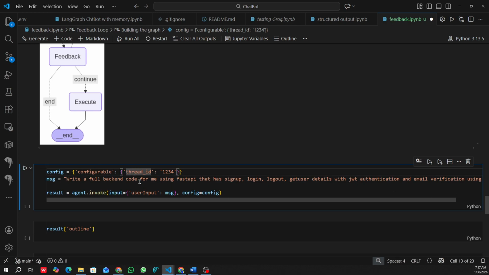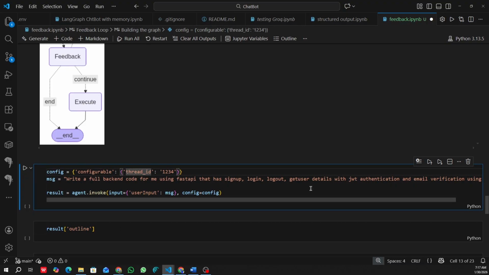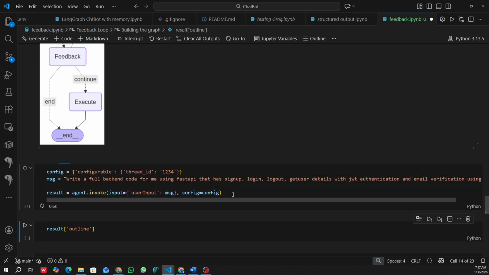This is the instruction we are passing to the graph: write a full backend code for me using FastAPI that has sign up, login, logout, get user detail with JWT token and email verification using OTP. This is quite an extensive instruction, and we are passing it to the agent so that it will execute it. We say result equals agent.invoke, passing the input, populating the user input key, and then passing the config. Let's run this code.